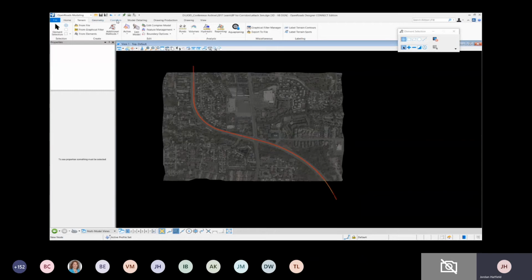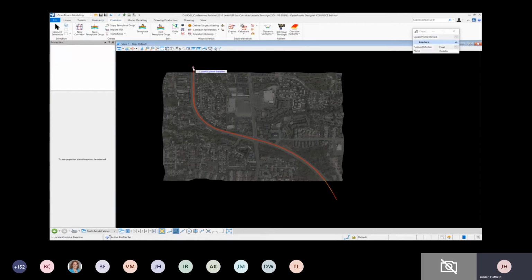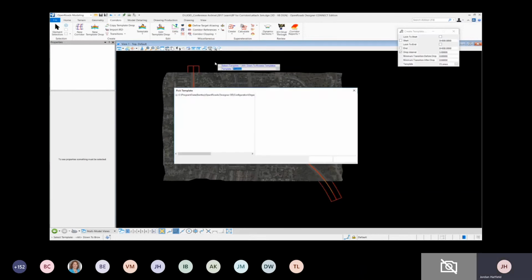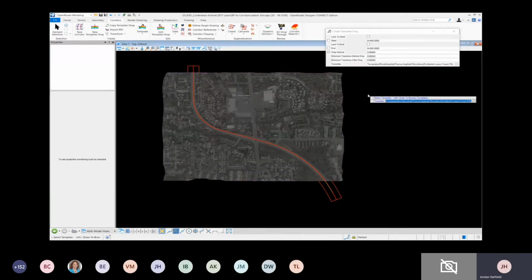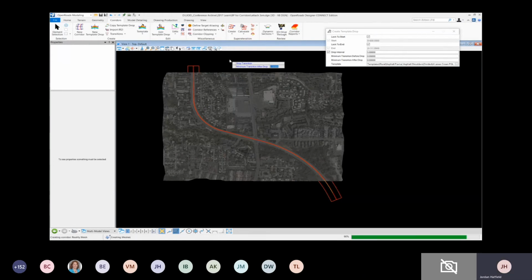Shrink up the view, corridors. I'm going to create a new corridor here, locate the baseline, reset, and I can give it a name, reality mesh. And I'll pick an appropriate template. I want to pick a rural asphalt divided 4-lane PGO. Just like that. And I'm just going to lock it to start to stop. Interval 5. And then cross that corridor.